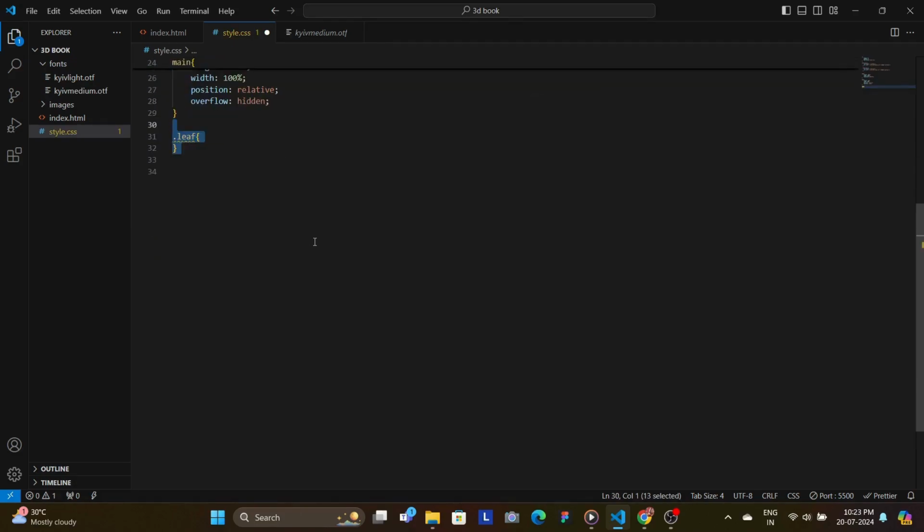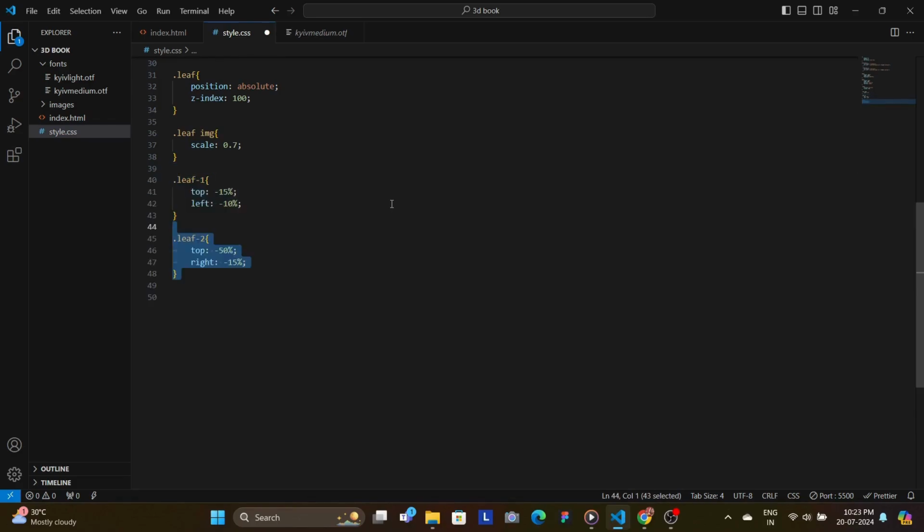Now the leaf class that is common to all the 3 leaves is positioned absolutely and given a high z-index so that all the leaves appear on top of the other elements. Then the image inside of the leaves is scaled down using the scale 0.7. Each leaf is positioned differently using their specific classes, leaf 1, leaf 2, and leaf 3.